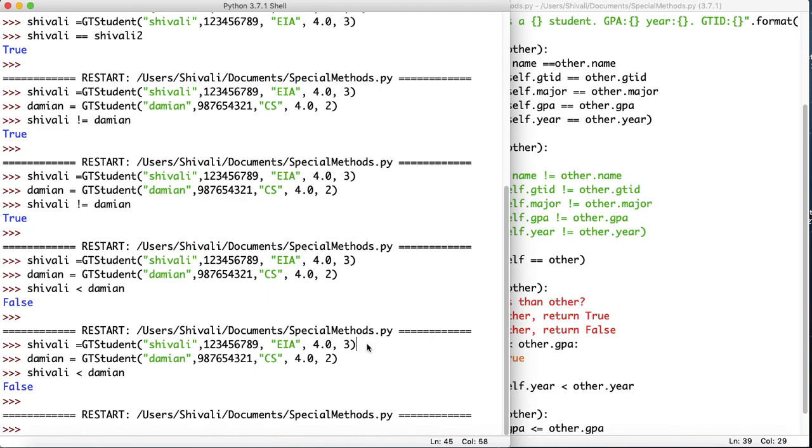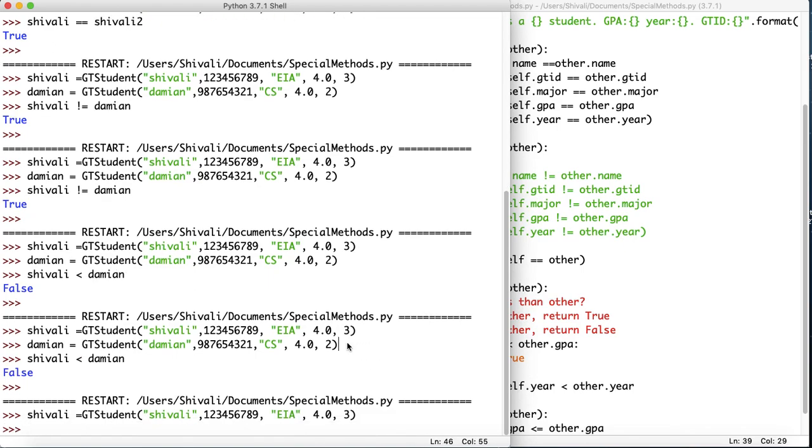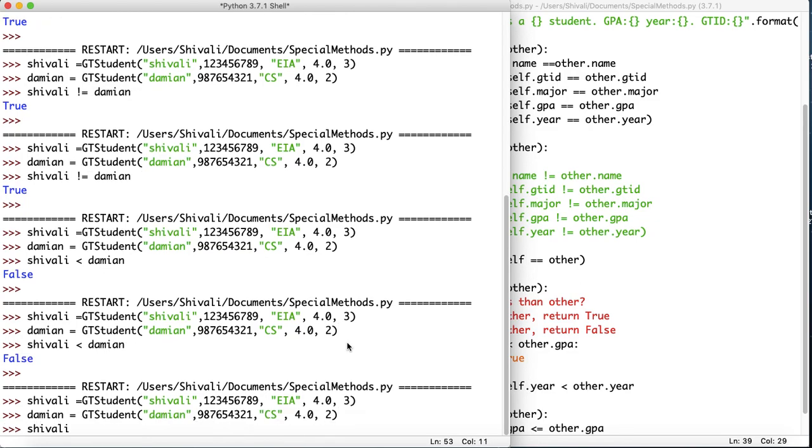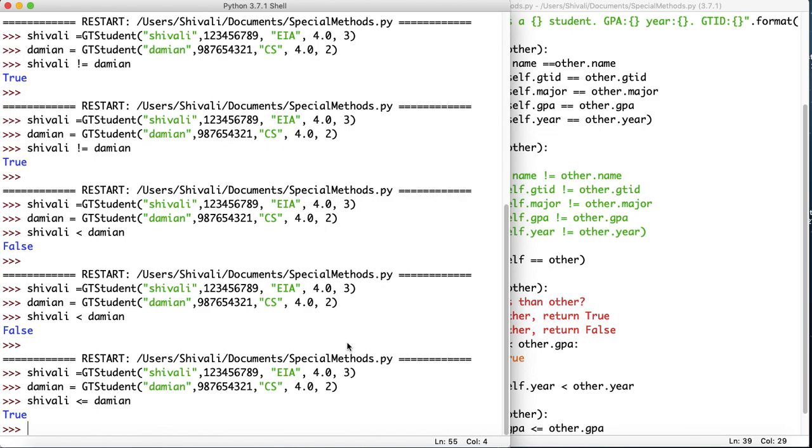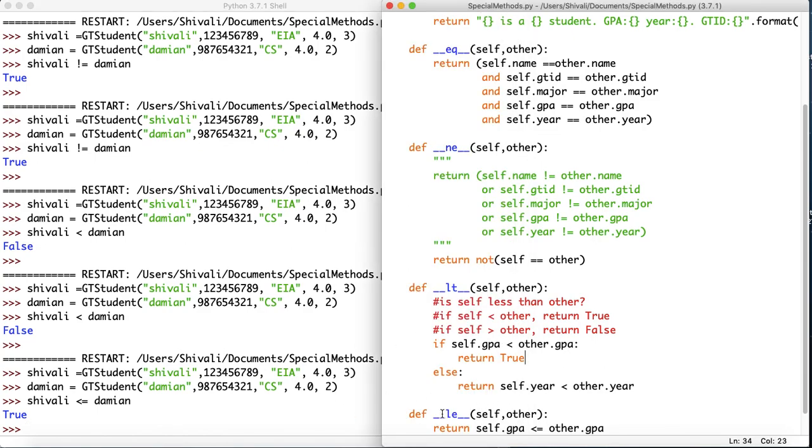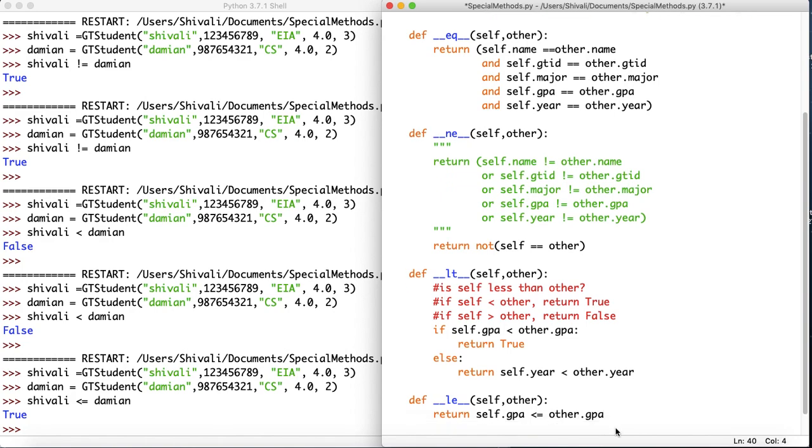So now if I say Shivali less than or equal to Damien, Python gives me true because when it ran this, it looked at the less than or equal to function that I have defined in my class, and it said is self.GPA, which is a 4.0, less than or equal to other.GPA, and a 4.0 is less than or equal to a 4.0, so return true.